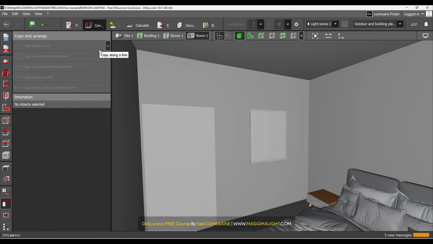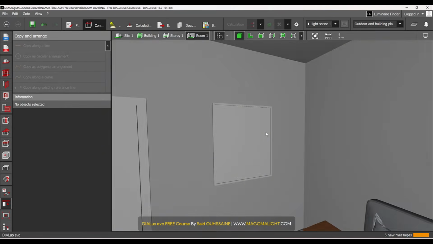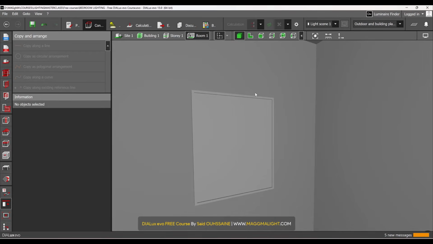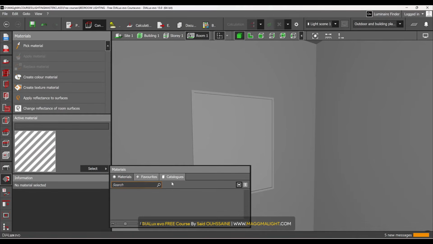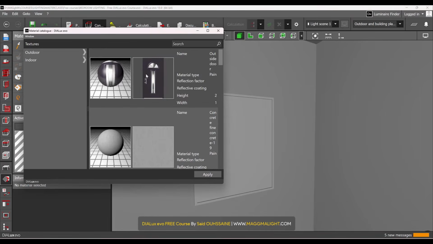Let's start with the frame of the painting. To paint it, well, paint it like in a wooden something, so it should be wood. To do that, let's go to materials, click on select. We actually go to catalogs, and then we have two catalogs, material catalog and color catalog. Let's pick the material catalog.